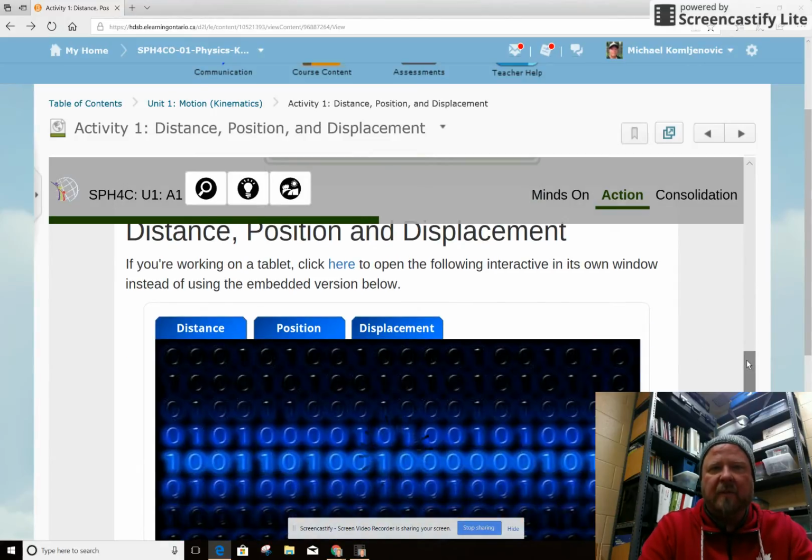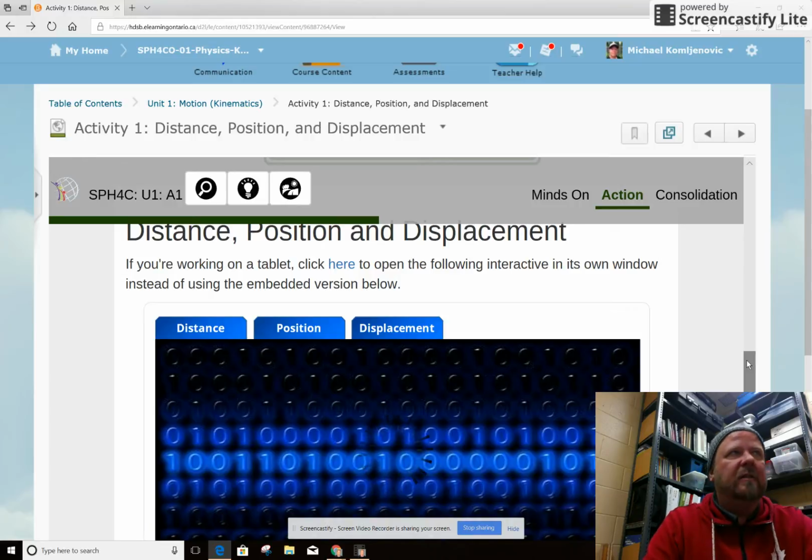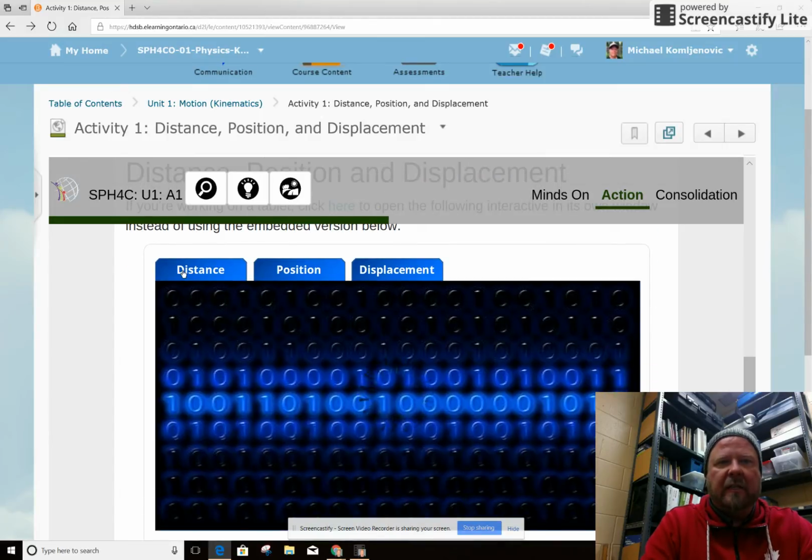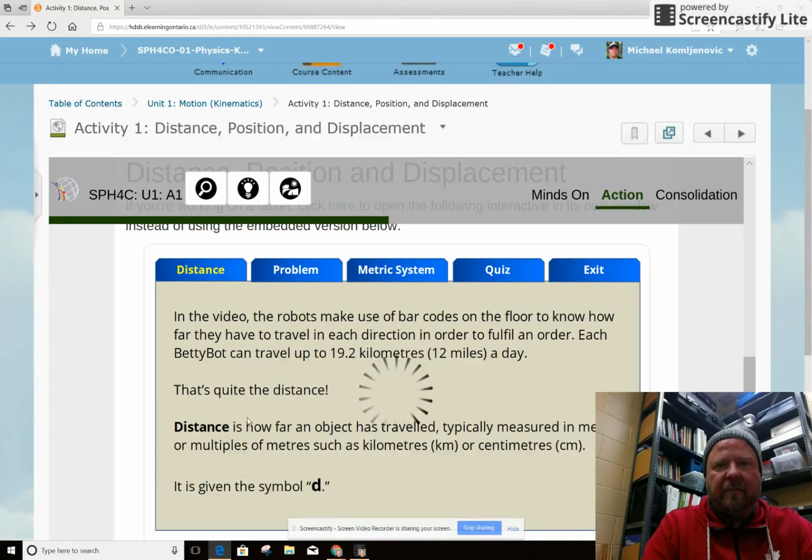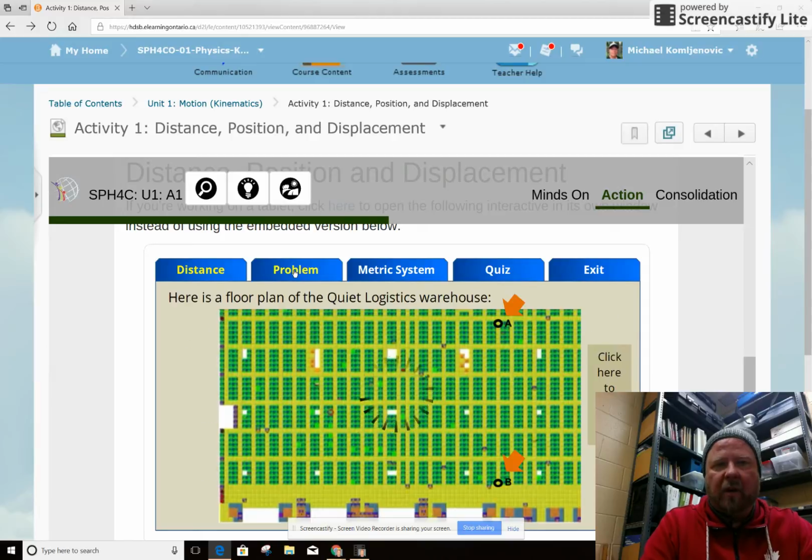All the concepts and key ideas, equations, descriptions, symbols, and all the meaning around these things. So we're going to use this interactive activity. And what you're going to do is select distance. There are 3 to do. Distance: learn about what distance means, record key information. Then you're going to work on a problem.